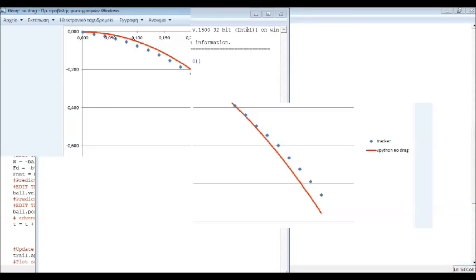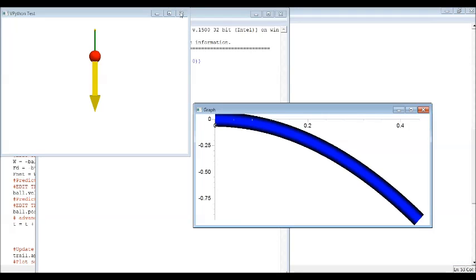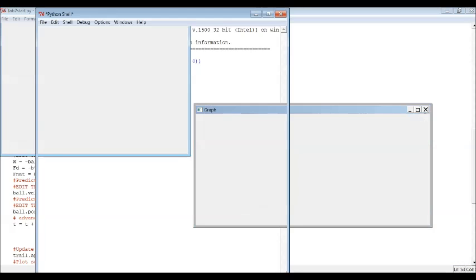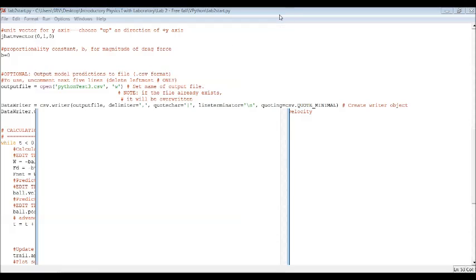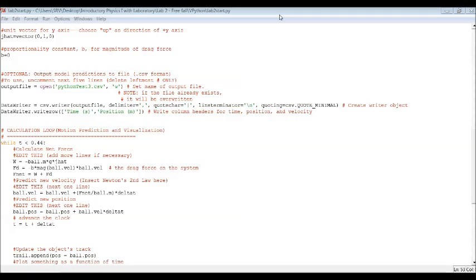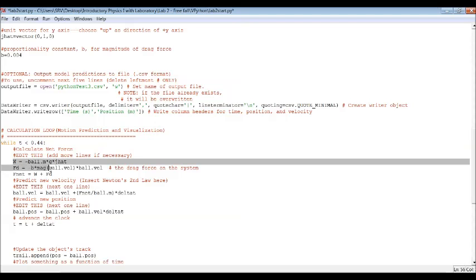We run VPython again, by adding the drag force this time. Let's run the program, and here is the correct code this time.